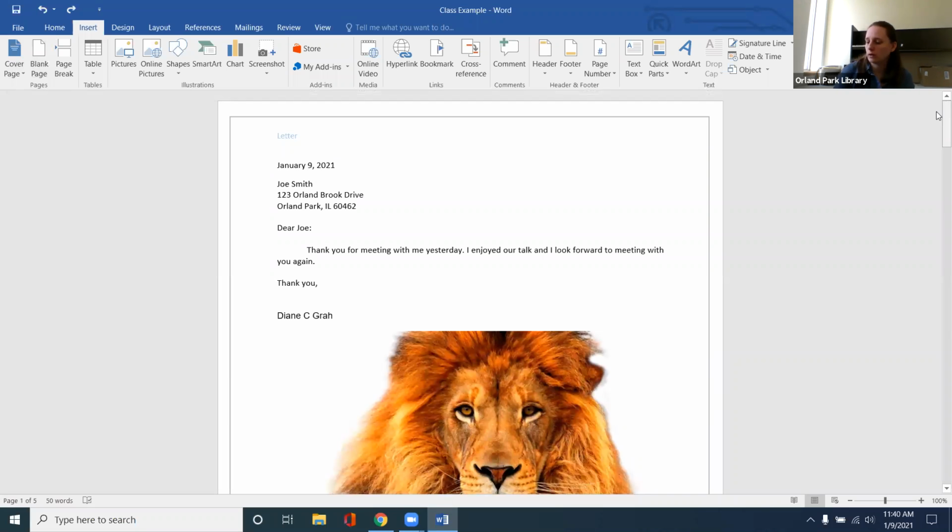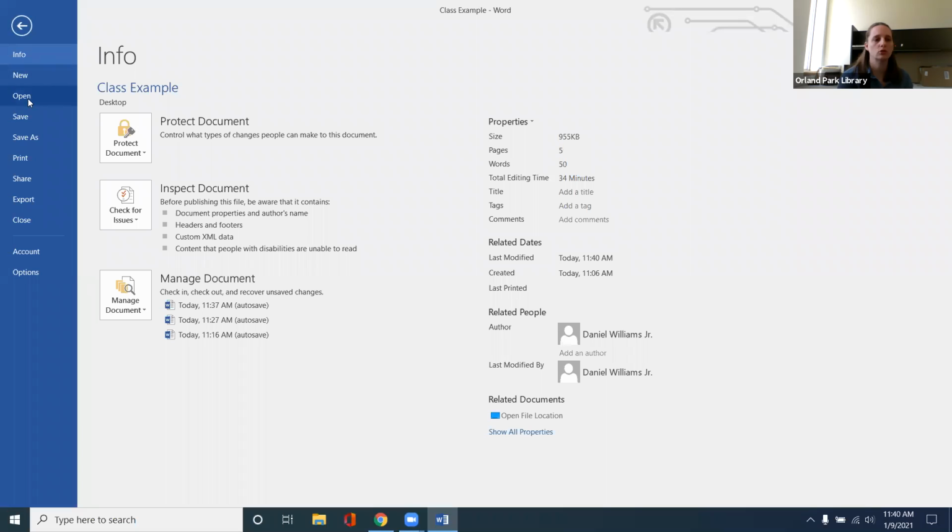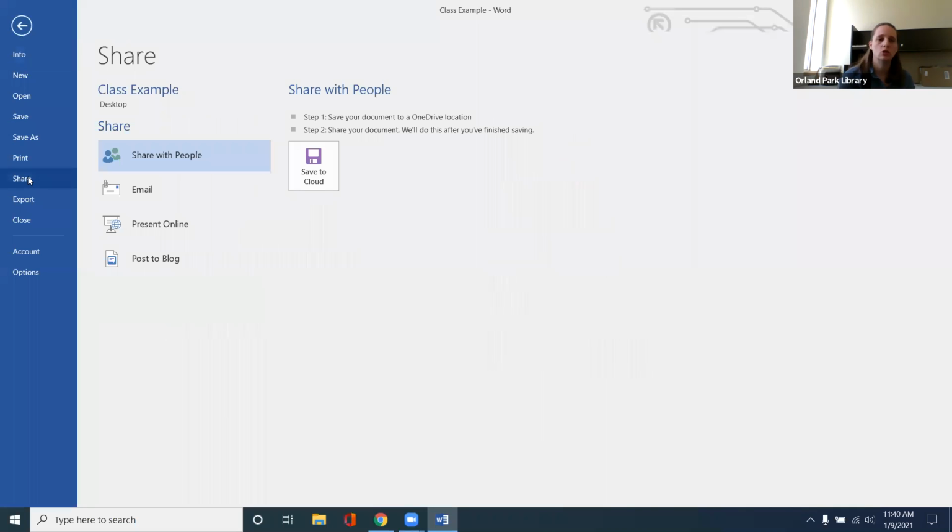Now the thing that I want to share with you, again, if you need to go ahead and send this off, you're going to save your document, and then from File, you can choose then to save, or I'm sorry, to share this. Let's say you want to email your letter. You're going to choose Share, and you can choose then to email this. You can even save it to the cloud.